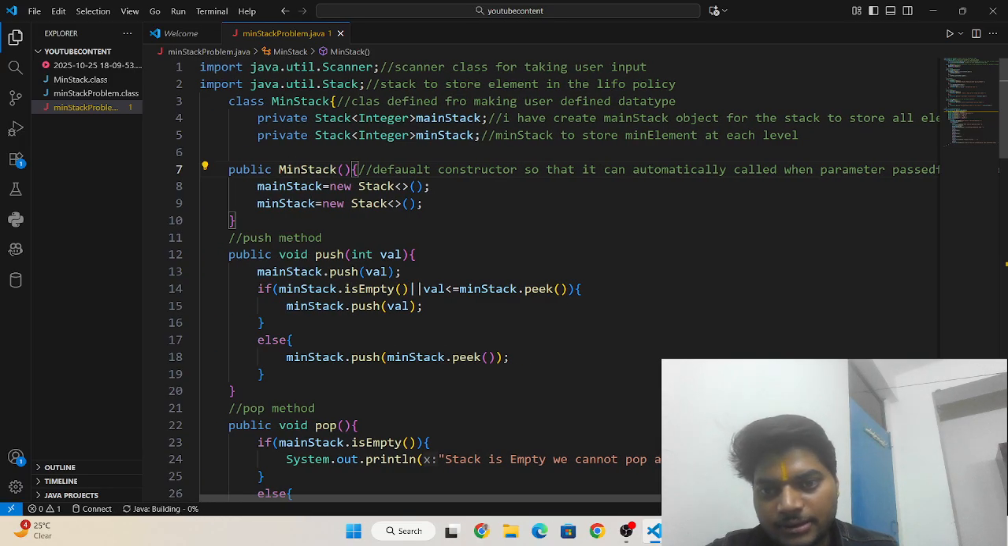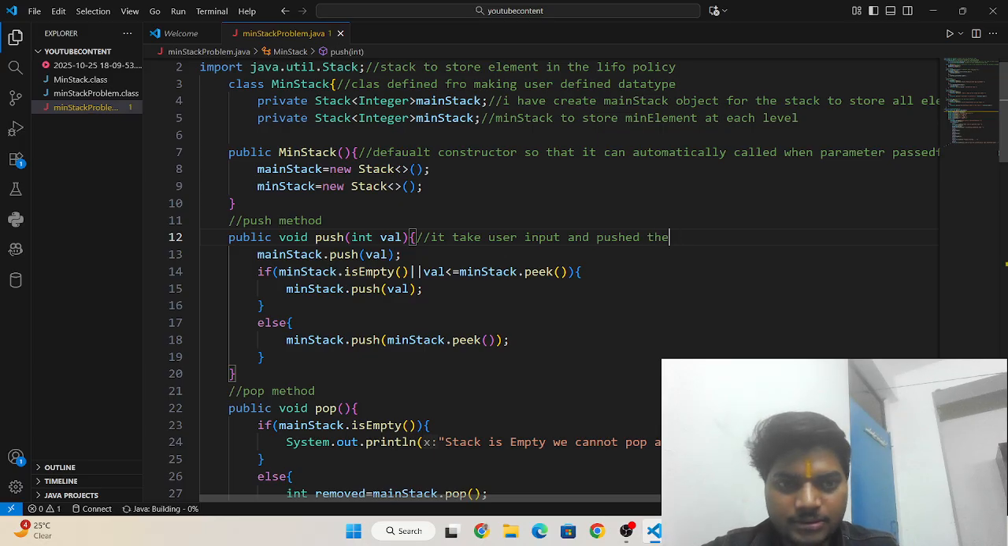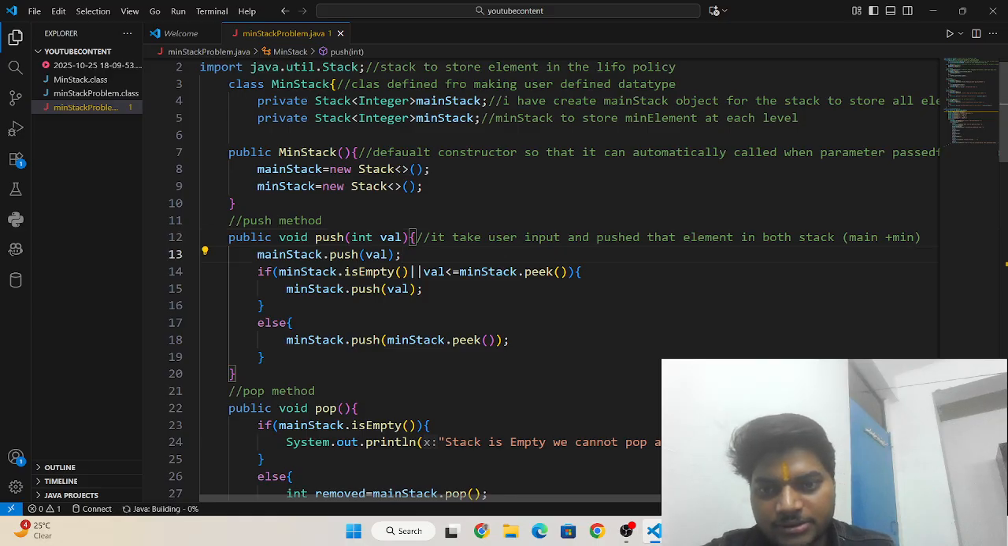Then I have written the push method to insert an element. It takes user input and pushes that element in both stacks, main and min. Okay, it is checking.